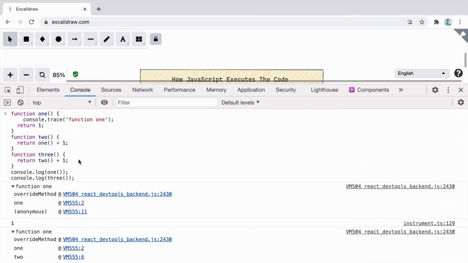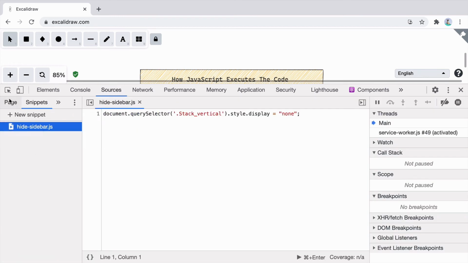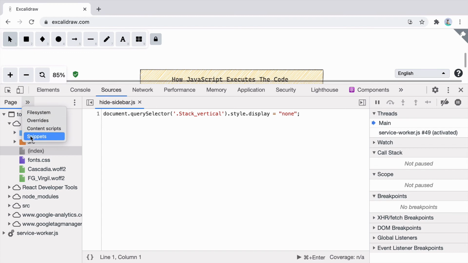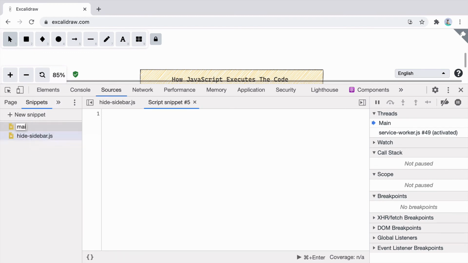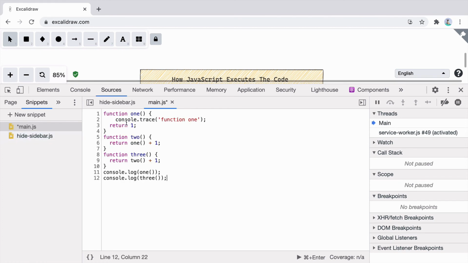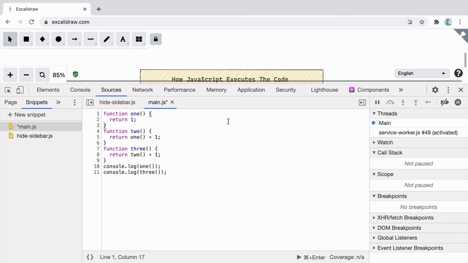So after executing the code, what I'm going to show is how you can get access to the call stack and everything inside the browser. You can copy this code from here and go to the sources tab. On the sources tab, you have different things here. You have page. When you click on it, you'll also get snippet. Here you can create a new snippet and you can say main.js or whatever you want. And here you can paste your code. I'm going to remove the trace for now because we don't want it like this.